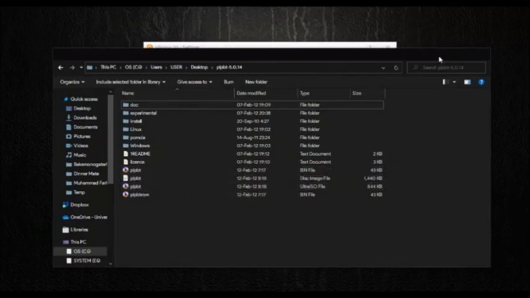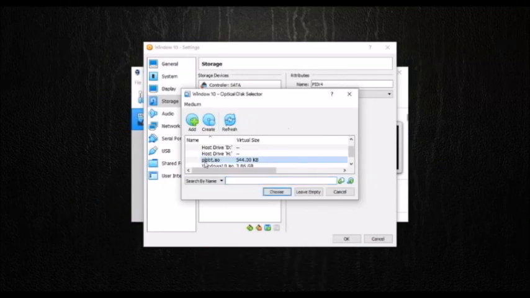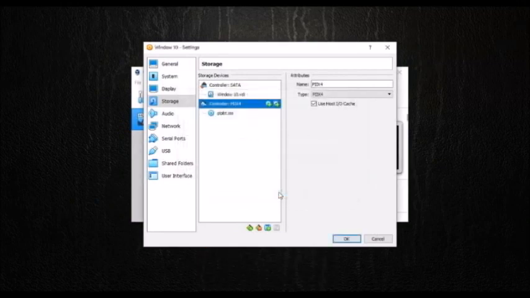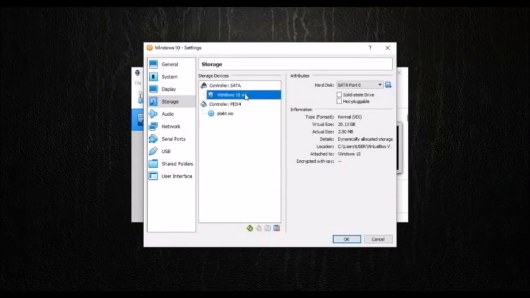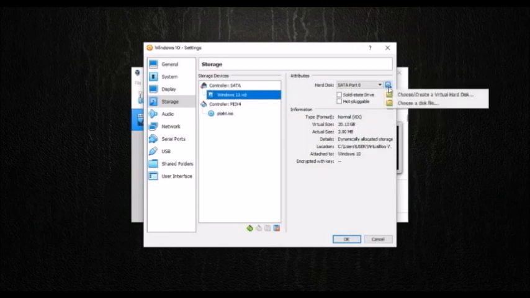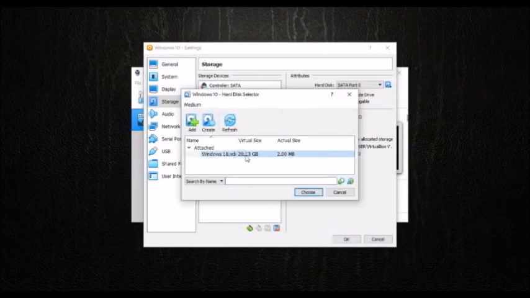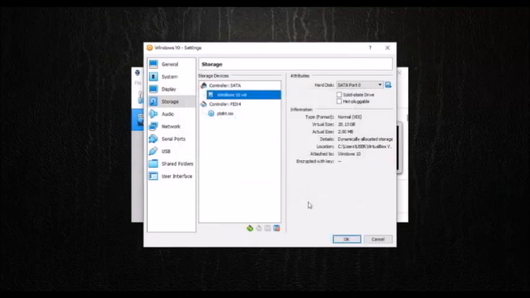Select and click choose. Alright, so click the Windows 10 VDI right here, and click this HDD thing right here, and choose create a virtual hard disk, and click this virtual hard disk right here that we choose, and click choose. Alright, and lastly click change to SATA port 1.